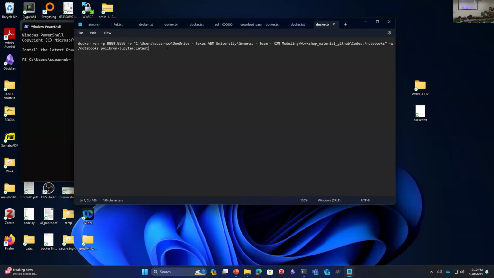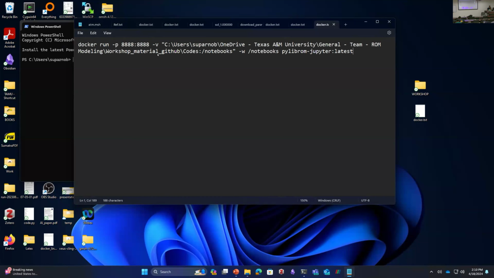Are you able to zoom in and make the fonts bigger? It's hard to see. It's Control Plus, I believe.